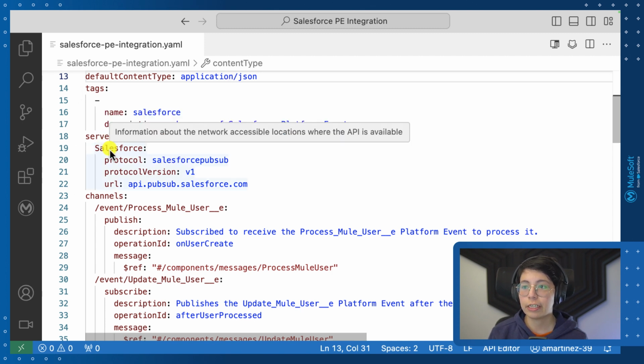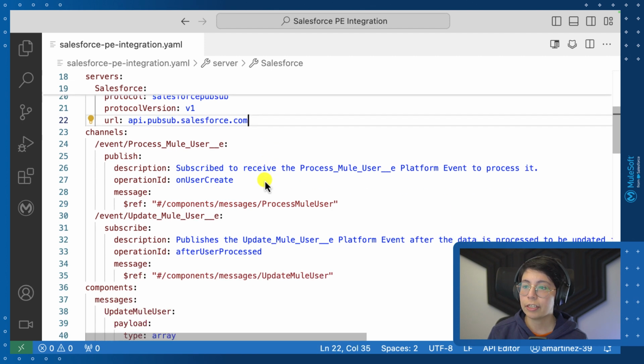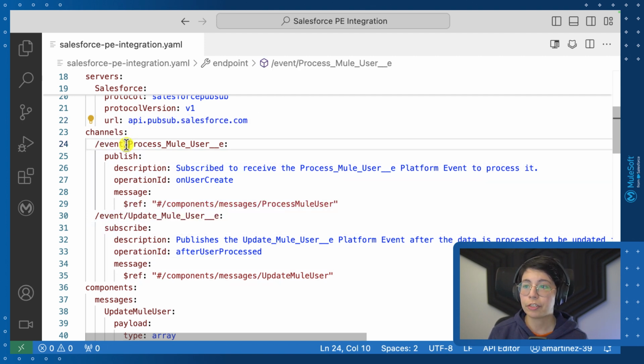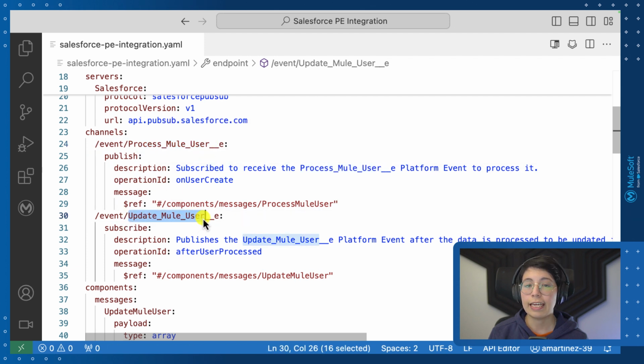Here we have the Salesforce server with the protocol Salesforce pub sub. The protocol version is version 1 and the URL is api.pubsub.salesforce.com. After that, we have the channels, and these are our two platform events that we created. So every time that we want to connect to a platform event, you have to make sure to start this with /event/. Here you add the name of the platform event. In our case, it is process Mule user and update Mule user. And because this is the API name, we are adding __e.